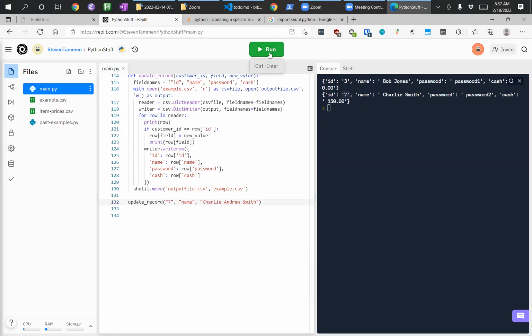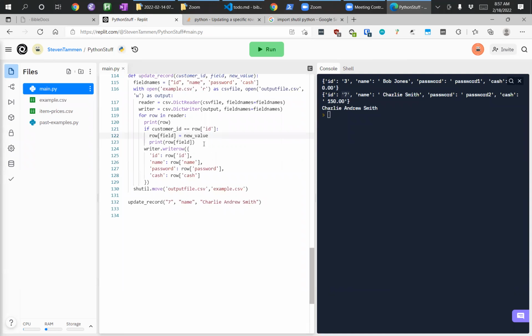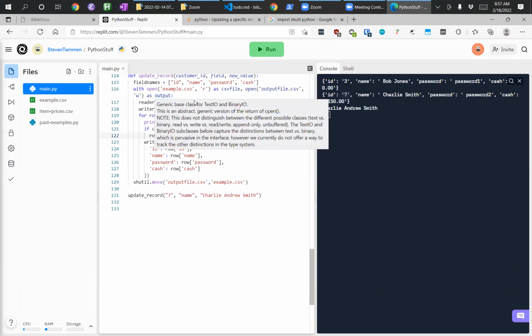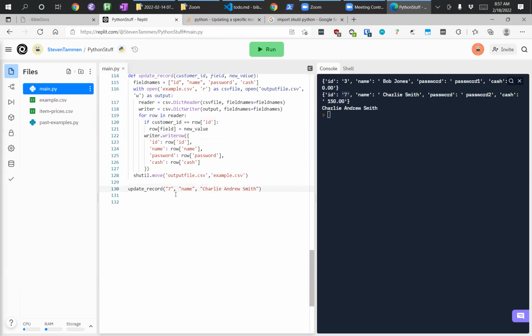Okay, we run our function now. We print out Charlie Andrew Smith. We go to our file, Charlie Andrew Smith. So our code actually does work. It was just that I was passing it in not as a string, but as an integer. Not tricky, huh? All right, well, that's where I'm going to have to cut off for today.